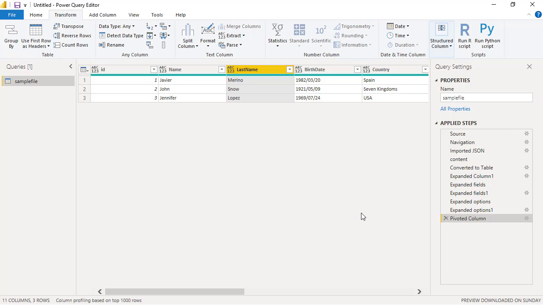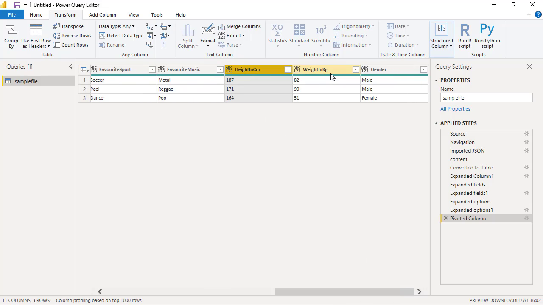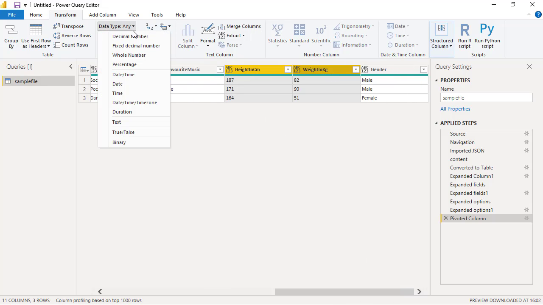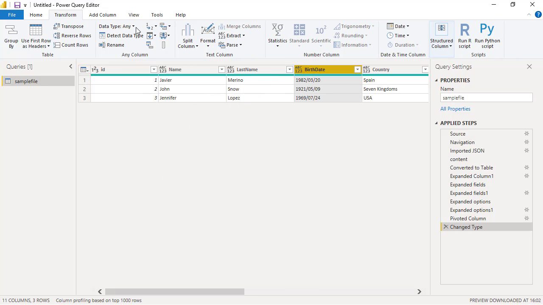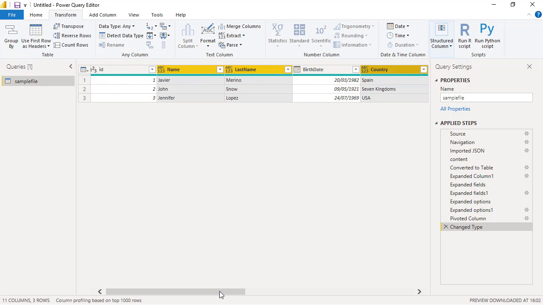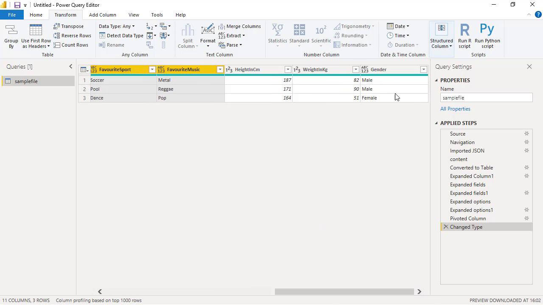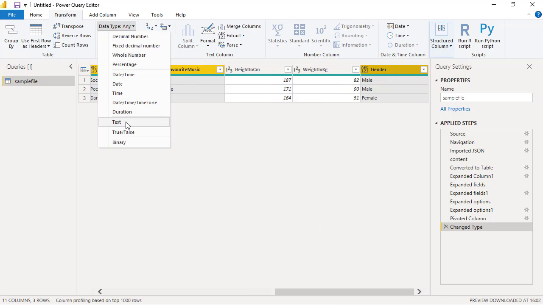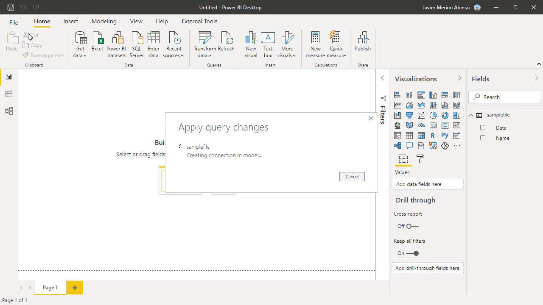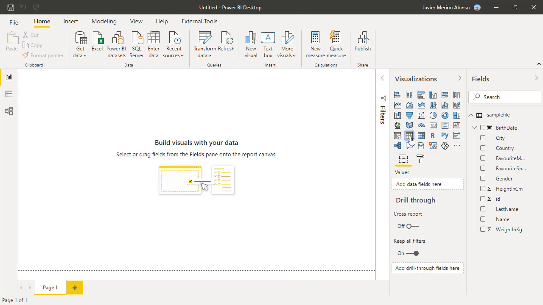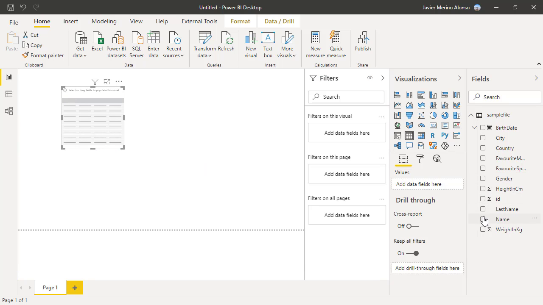Now we need to work with the naming part, but in our case we are going to keep them as they are, and we are going to change the formatting of the columns. So for ID, height and weight, we are going to assign whole number. For birth date, we are going to select a date. And for the rest of the fields, we are going to choose the text option. Let's close and apply this. And now we are going to create a table dragging some values.